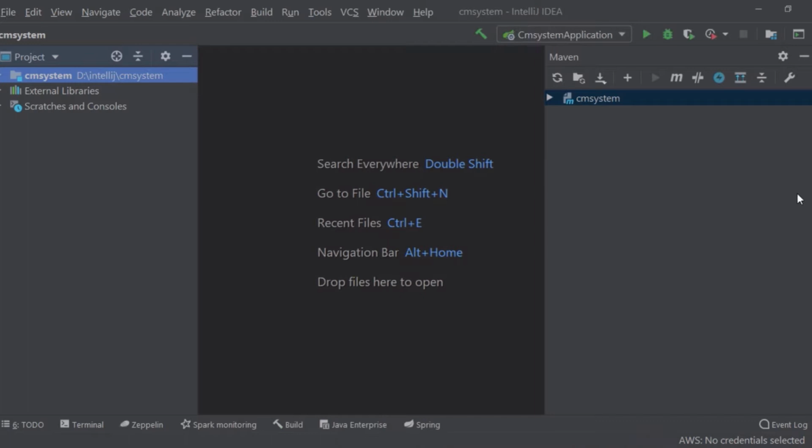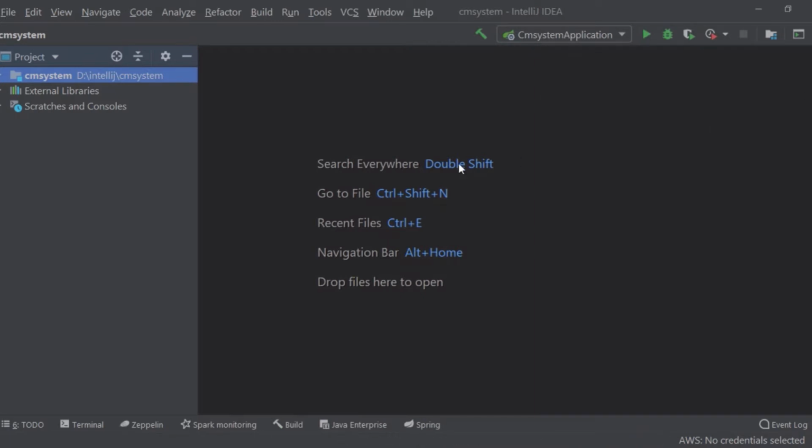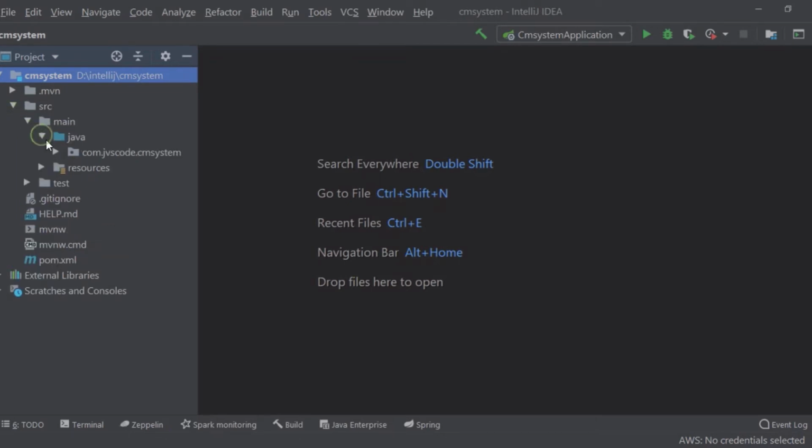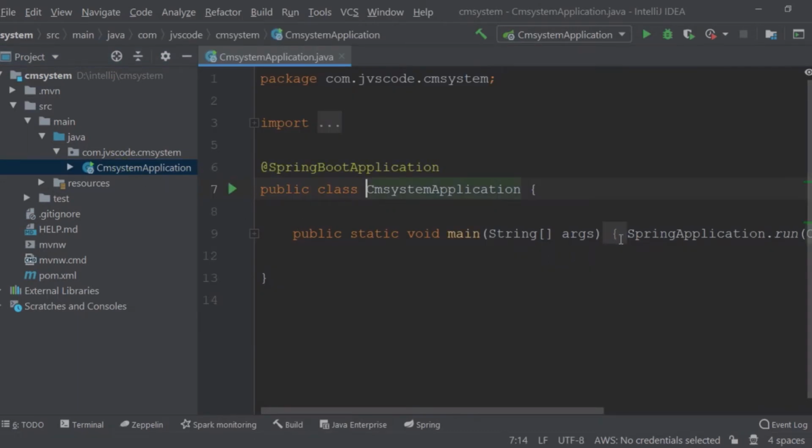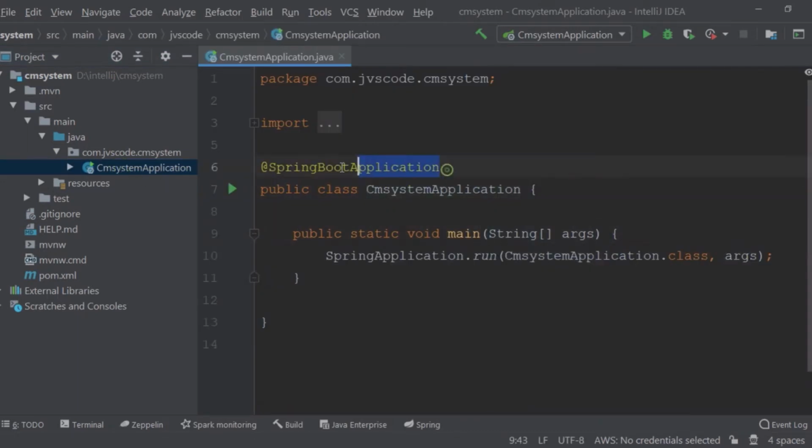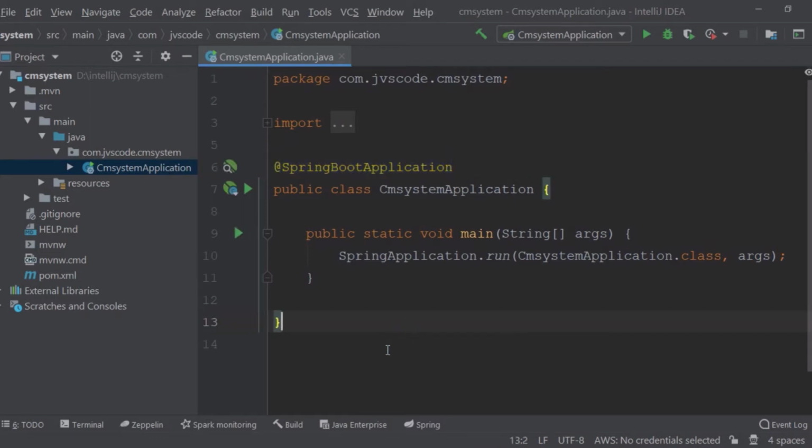So we are going to close the Maven window and we are going to open up our project. Here we can see our main class. This is our main class, and you can see our Spring Boot application. So we have successfully generated our new application.